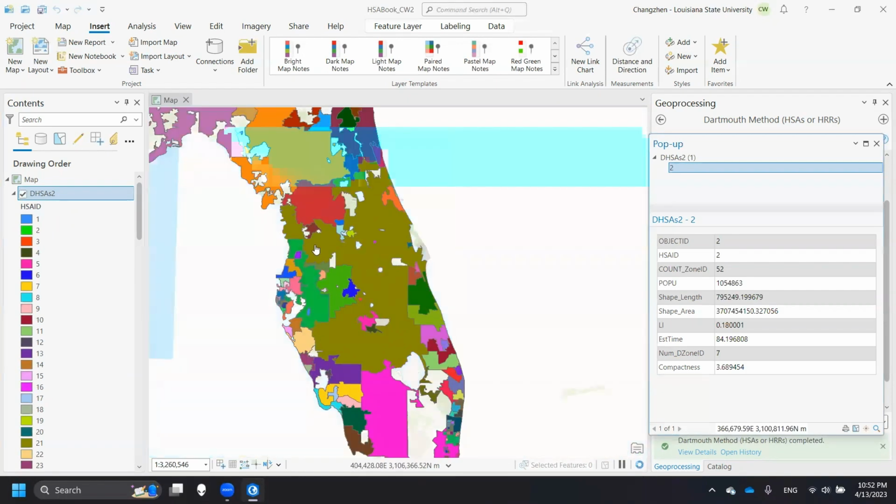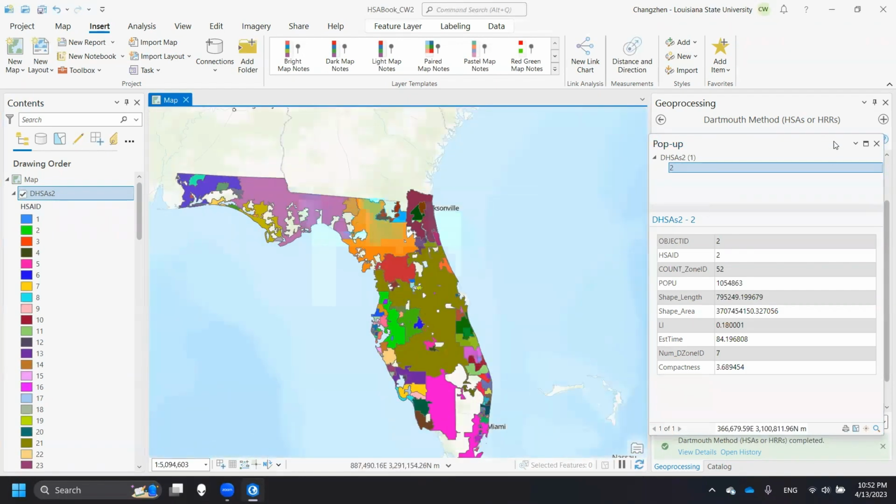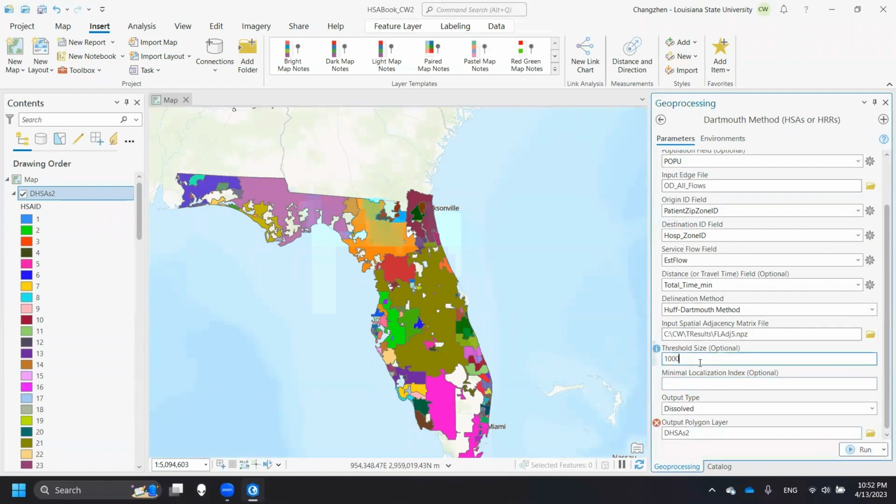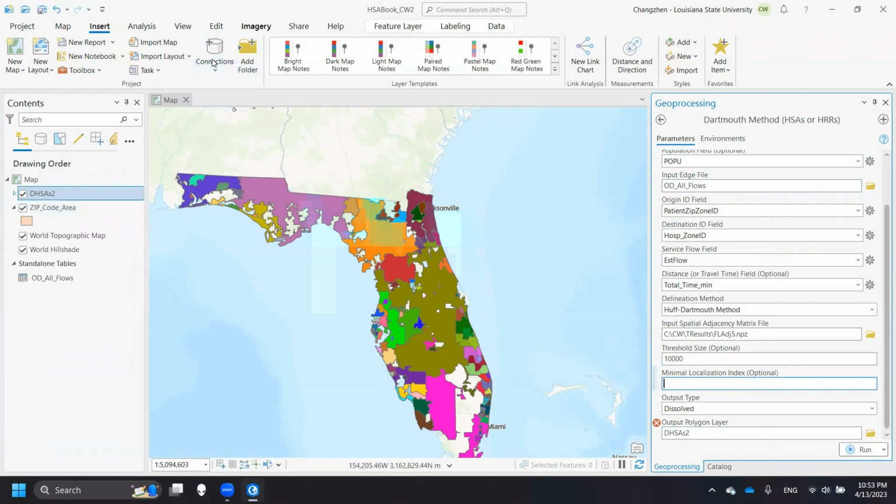Yeah, so I think that's it. So if you want to set some other parameters, you can do that, threshold, maybe add more. And then minimum localization index, you can totally do that. Just change the parameters and then you will get the result. I think that's it.